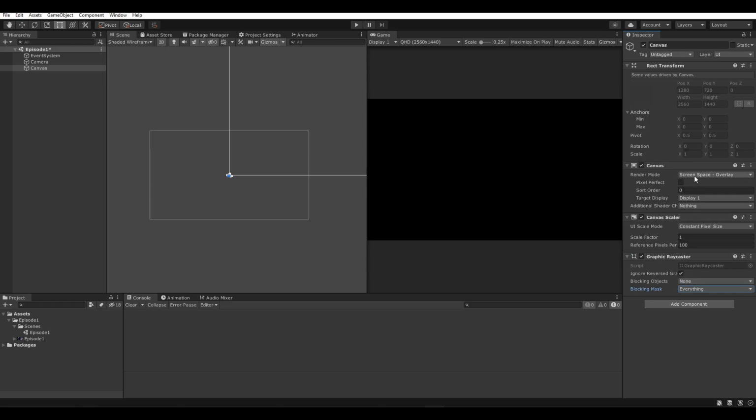And the canvas itself has 3 modes. The overlay, which is technically this whole thing, overlays on the screen itself, and it's not related to the camera. An easy way to explain this is, whatever your camera is, whatever interactions of the camera in a 3D environment, it's going to be unrelated to the UI.